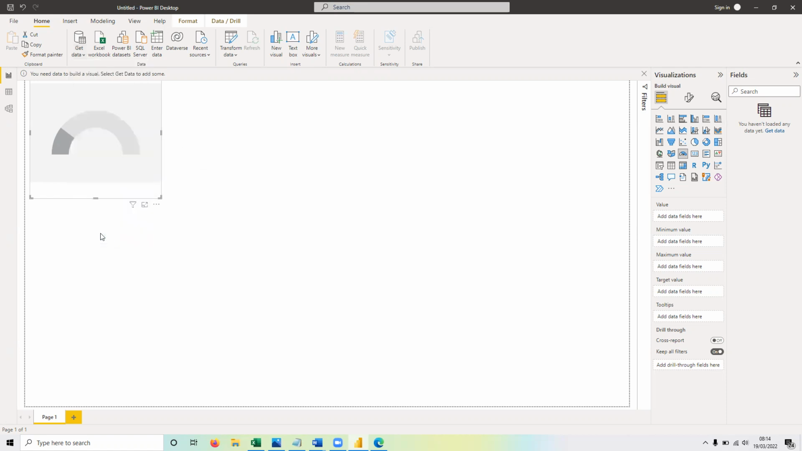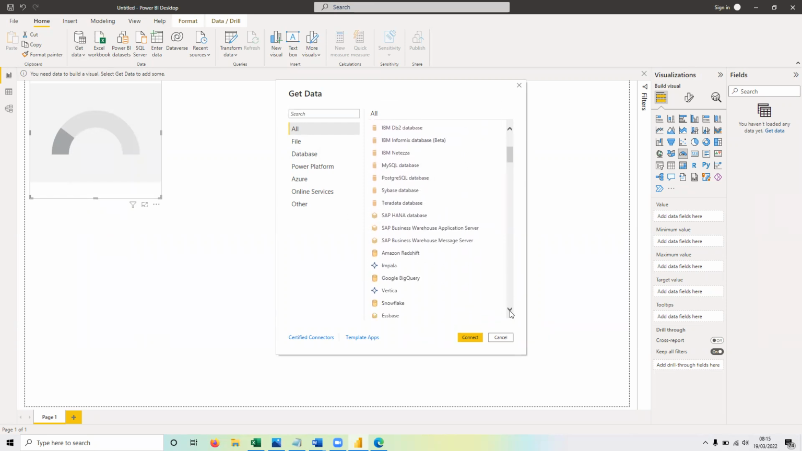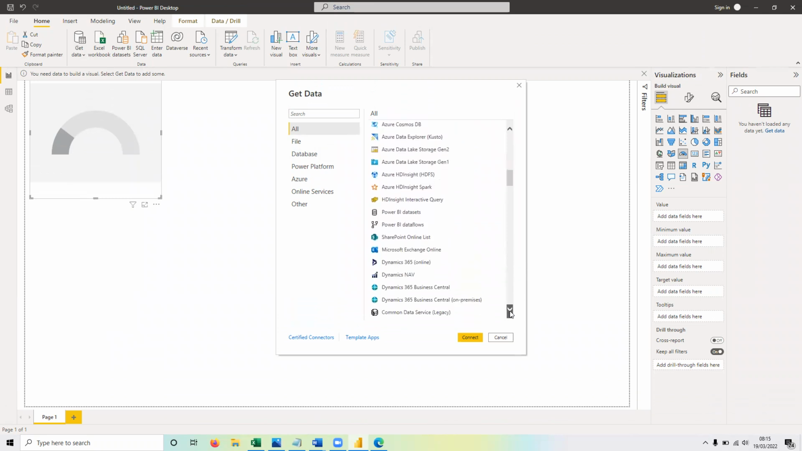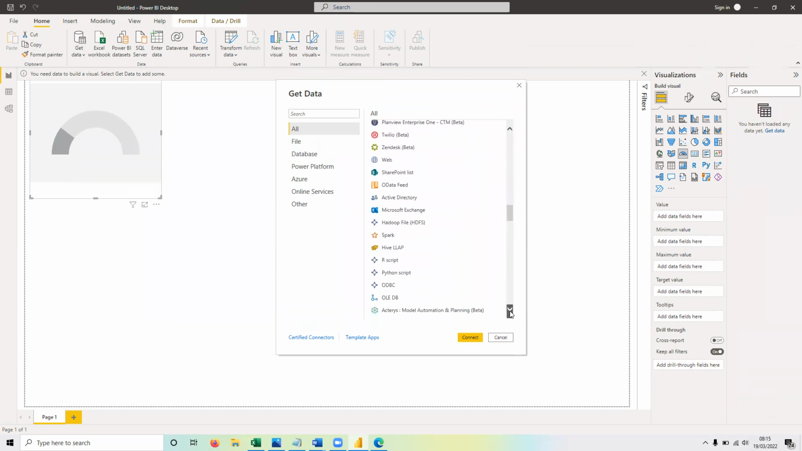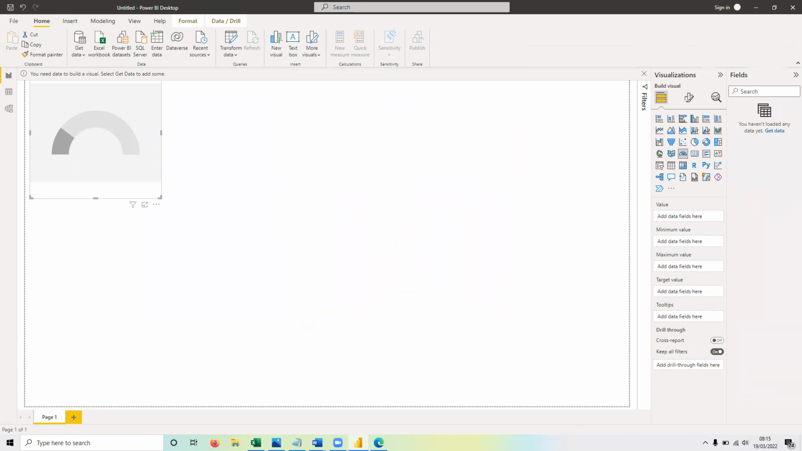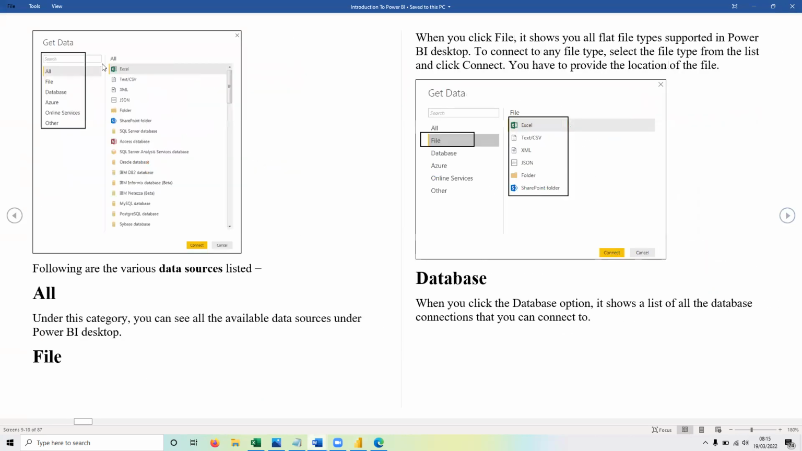If you want to see others, you click on More. That takes you to more options. There are so many of them. You have PDF, Access Database, over 100, IBM, MySQL. But this is not something to worry about, because you will not be connecting to all these data sources every now and then. You will just be connecting to a few, depending on the need. But these are the different data sources you can connect to. Let me forge ahead.